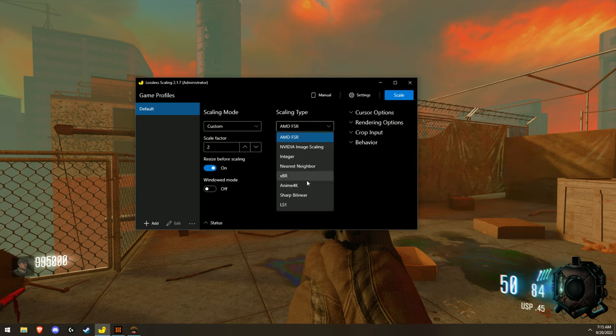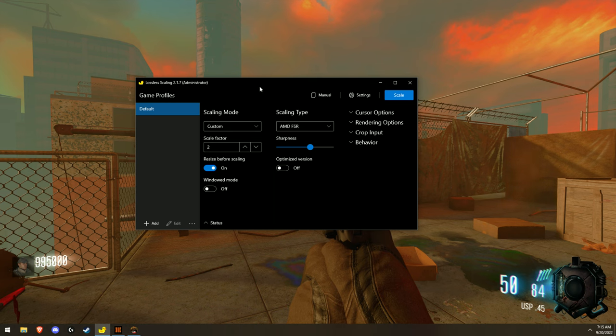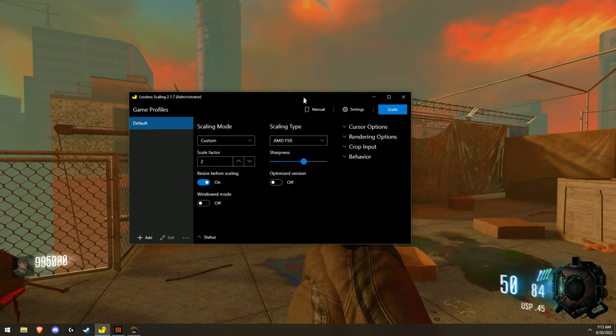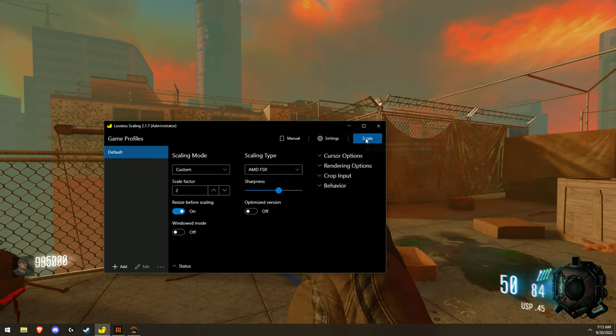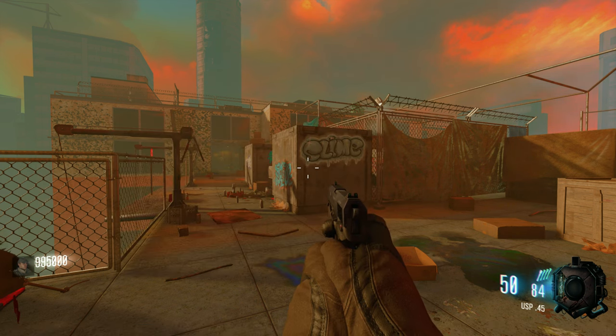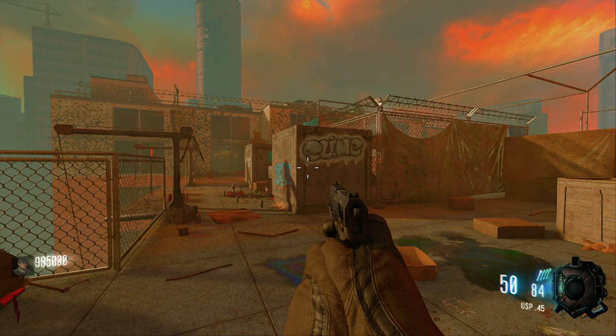Now, before I demonstrate the scaling types, I want to tell you guys how to scale. The first way you can scale is by pressing scale after you do the resolution stuff. It'll count down for 5, then you click on the window you want upscaled. And after it gets there, voila, it's upscaled.